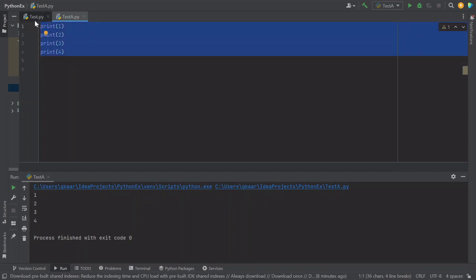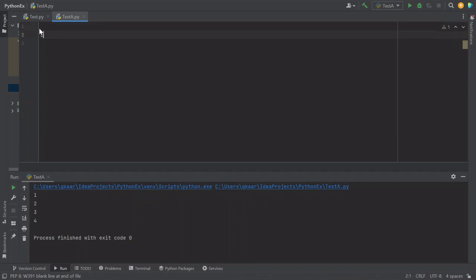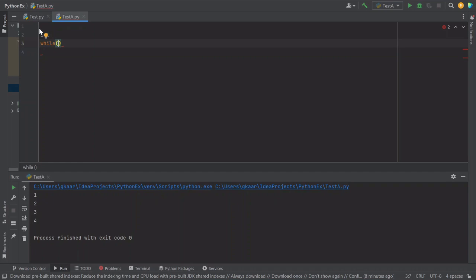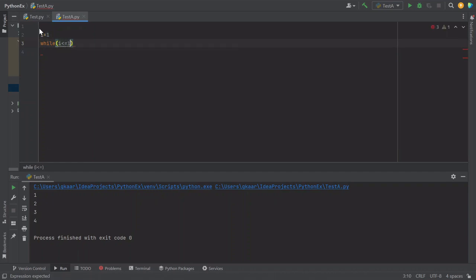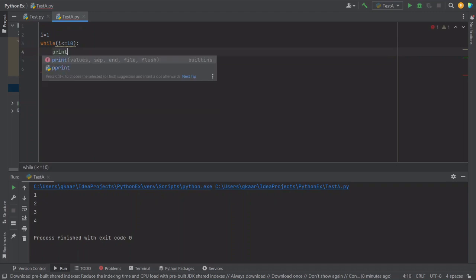So how will I be able to achieve that? Let's see how the while loop works. For example, let's initialize i with 1 and use a while loop, saying that I want to print numbers from 1 to 10. Put a colon. I need the number to start from 1 and I want it to go till 10, and I want to print i.